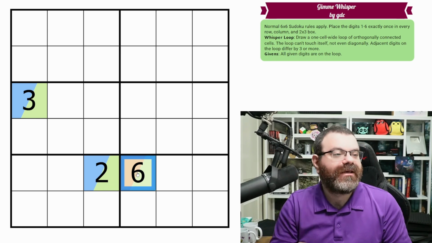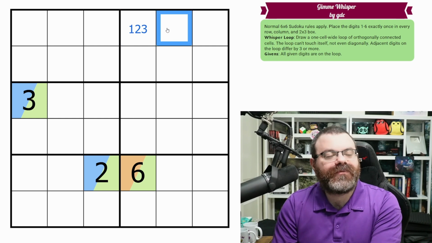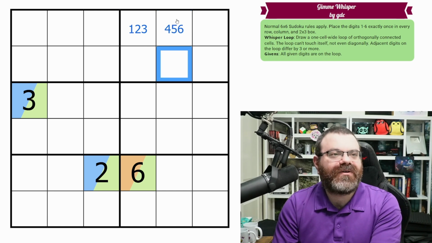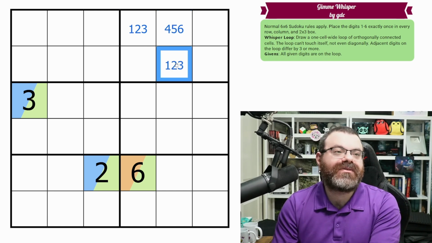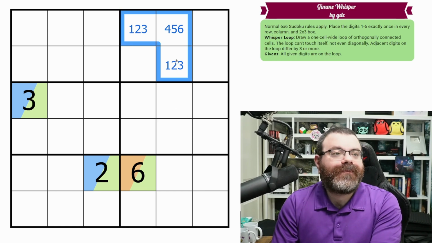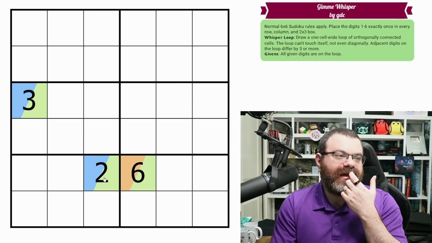So if I have a 1, 2, 3 on the loop, on the German whisper loop, then next to that 1, 2, 3 on the loop, I would need to put a 4, 5, or 6. And then next to the 4, 5, 6 on the loop, I would need to go back to 1, 2, 3, because we're adding 3, subtracting 3, adding 3, or more. And so you end up going every other. So I'm going to make orange high and blue low.